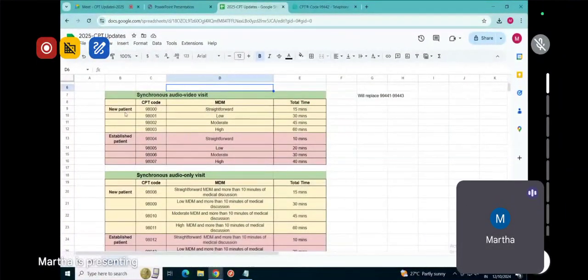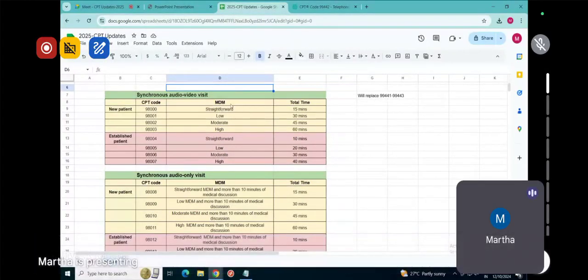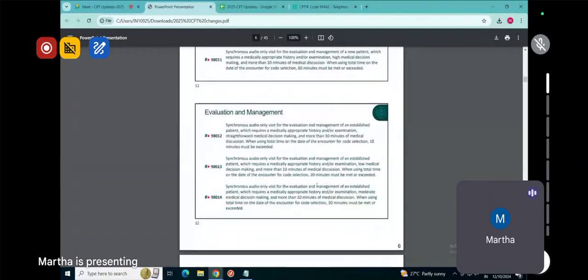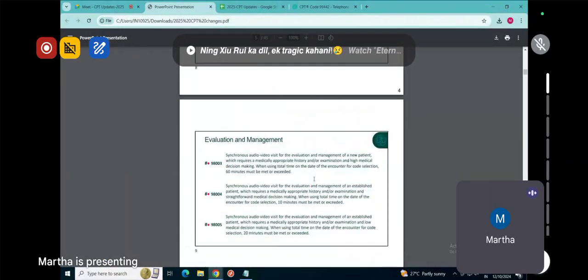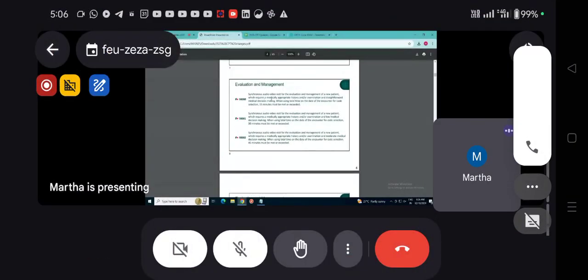These are the new codes. These 17 new codes are based on the normal type of E/M, so they can be calculated based on the MDM or total time. There is a difference in the description of the code, so I'll just read through it.